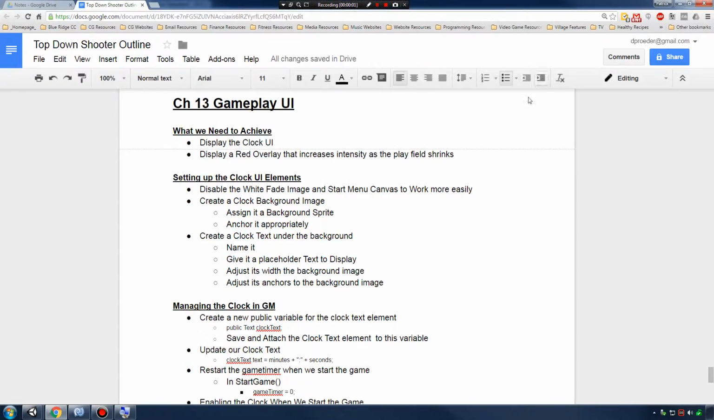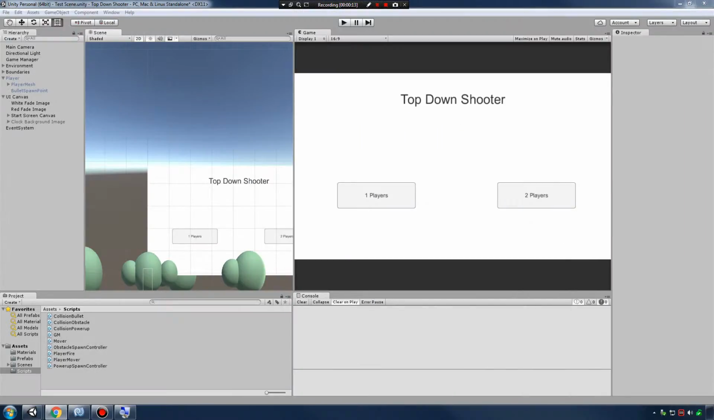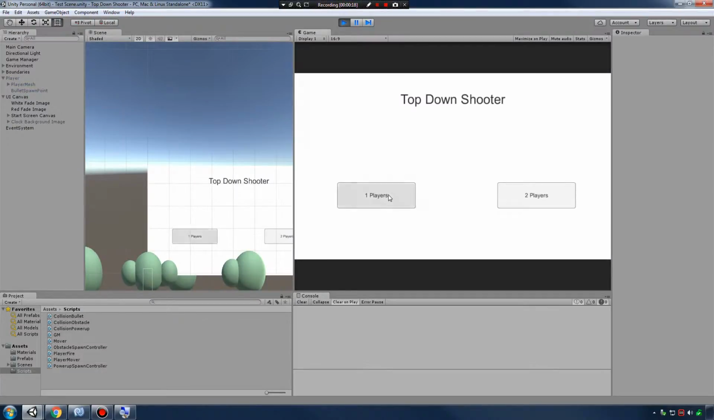So this video is going to go pretty quick. We got a few things to do for gameplay UI, meaning the UI that we are able to view while we're actually playing the game. All we're going to do is add a clock and add a red overlay as we take damage. So I'll go ahead and show us what we got.